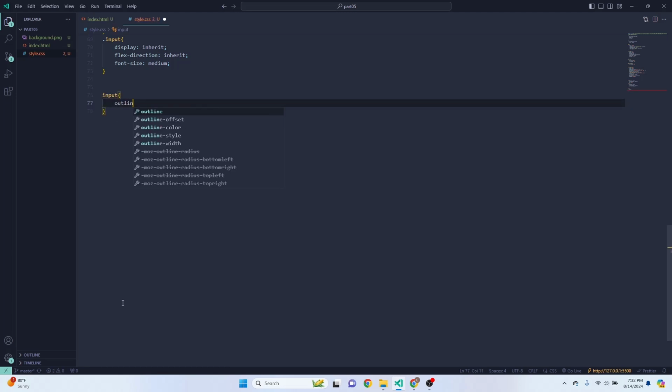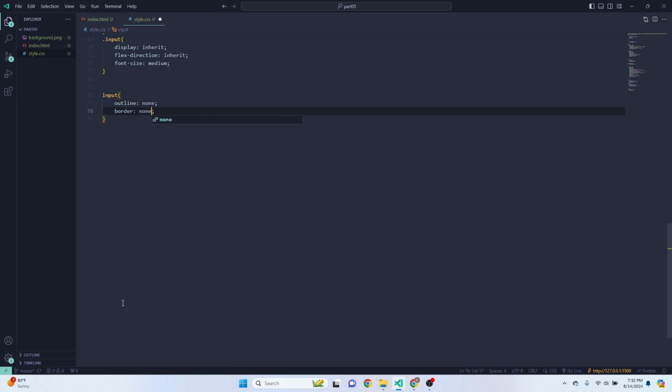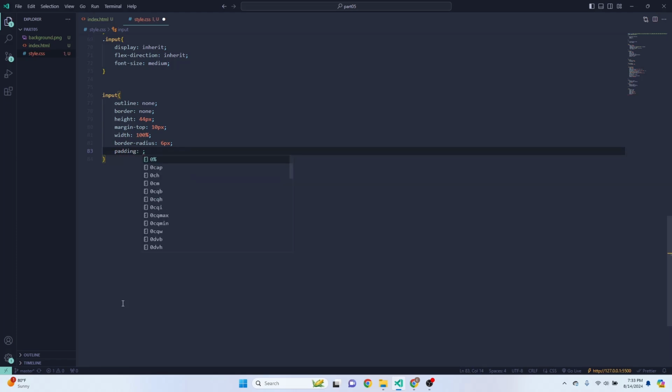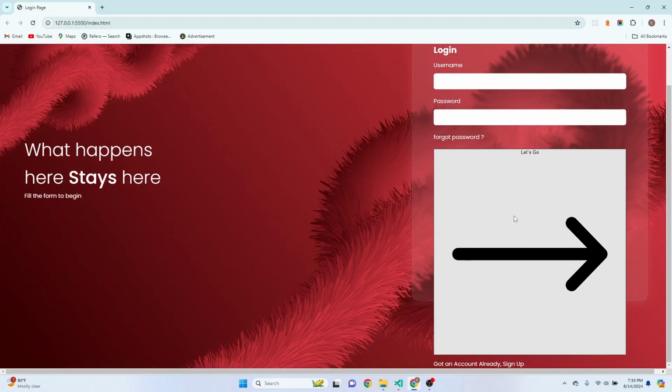Style the input element by setting both its outline and border to none. Height, width, border radius, and padding. This is finally coming together.